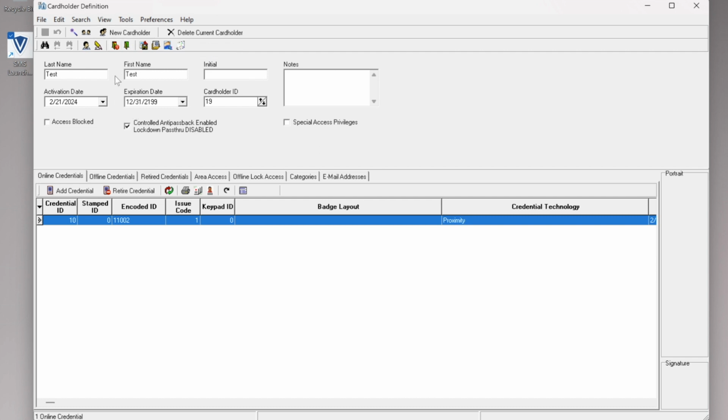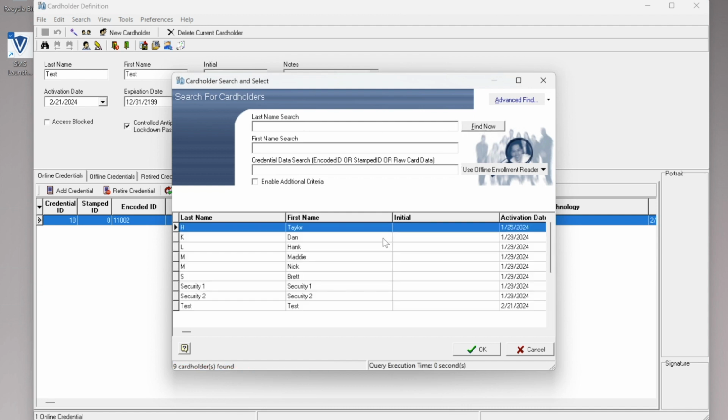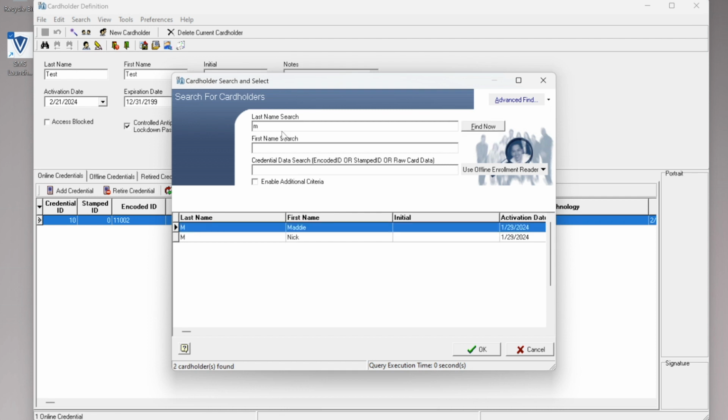To create a new cardholder, if you've already created a cardholder and you're on their page, you would hit new cardholder. If you're on this person and you want to delete them, you can hit delete cardholder. To search your cardholders, you can hit the binoculars icon. If you hit find now, it'll show everybody in your system, or you can search by last name, and you don't have to type in the full last name. You can just hit the first couple letters and it will show you everybody whose last name starts with M.